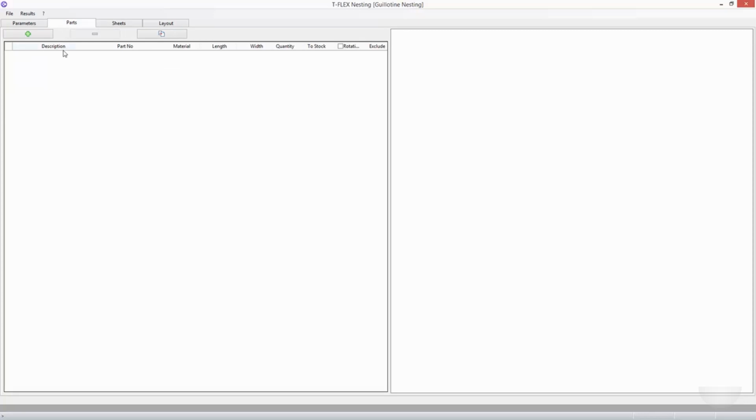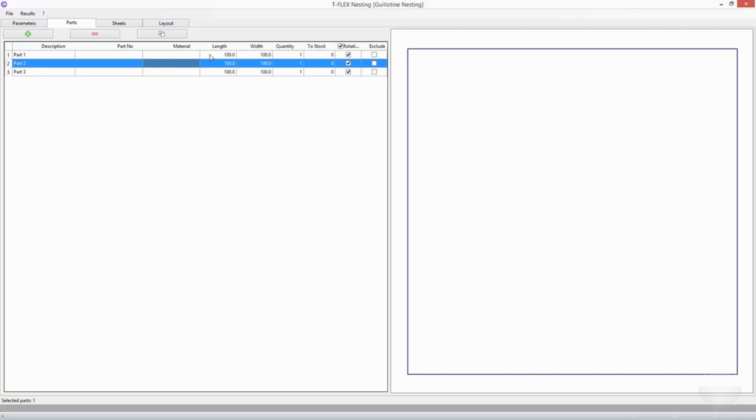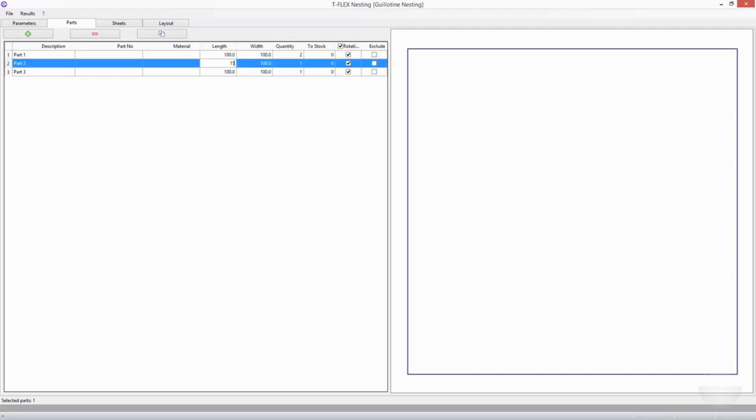There are several ways for adding parts. One of them is to add a part manually using a special button. A new record for the part is added, and you can insert its parameters in the corresponding columns manually. The main parameters for parts and sheets are length, width, and quantity. Let's specify parameters for our parts.